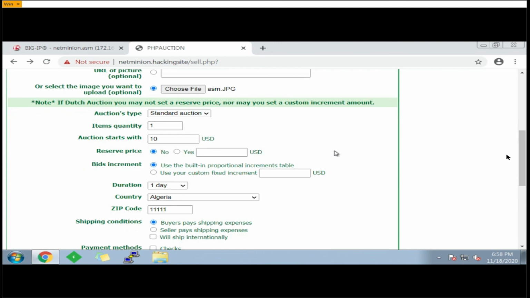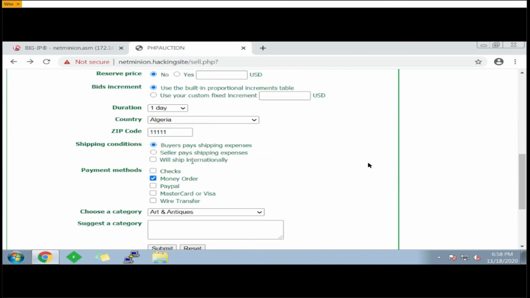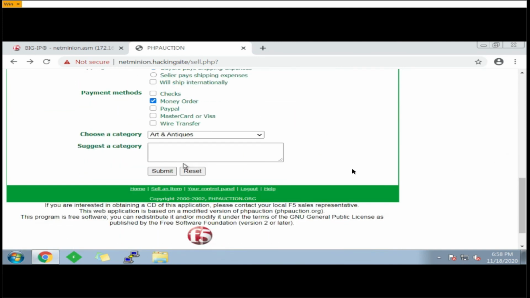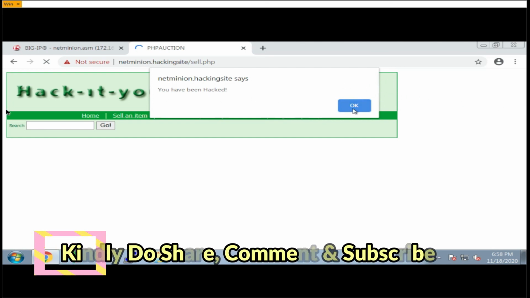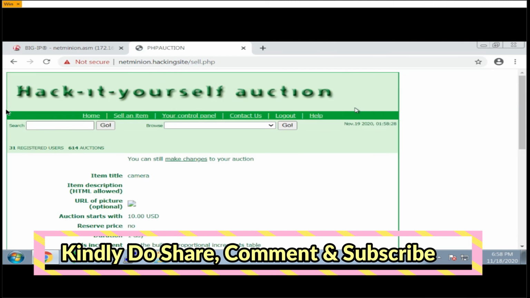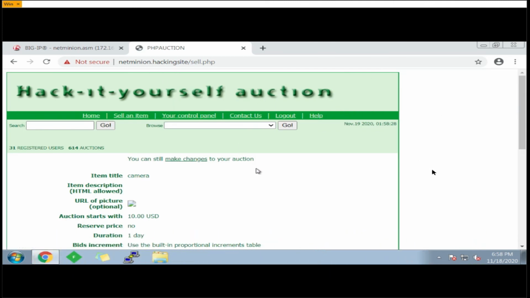Now the file is used, country is there, duration is there, everything is there. Let me select again. Oh, so you can see that the XSS attack or cross-site scripting attack is there now. You can see the message coming over there: okay buddy, you have been hacked. Whatever message you wanted to give, maybe you can give that message.